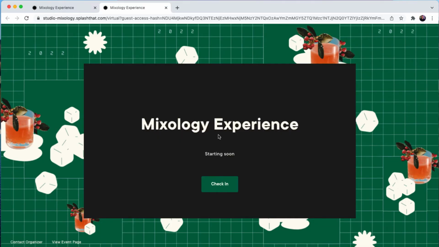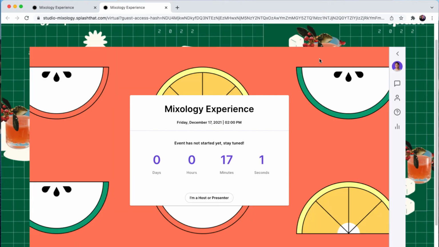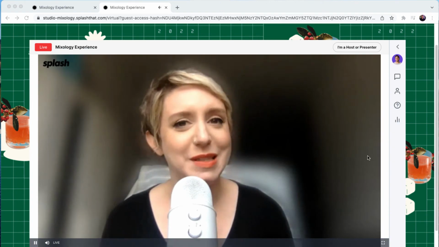Using the access link, the guest can check into the event and hang on the Splash Studio waiting screen until the host goes live. And there you have it. The guest experience for a Splash Studio event, which will usually feature screen sharing, Q&A, polls, live chat, and even networking circles. The next step, let's learn how to create and host our very first Splash Studio event.